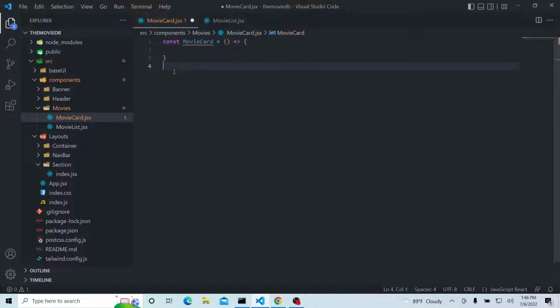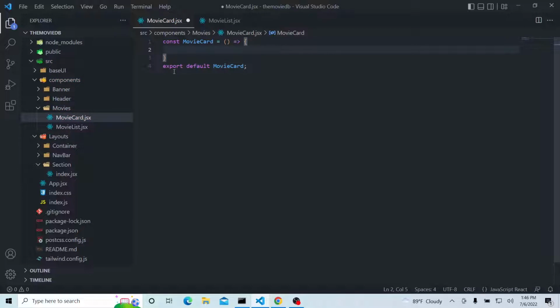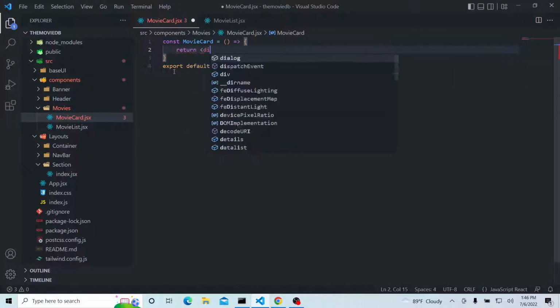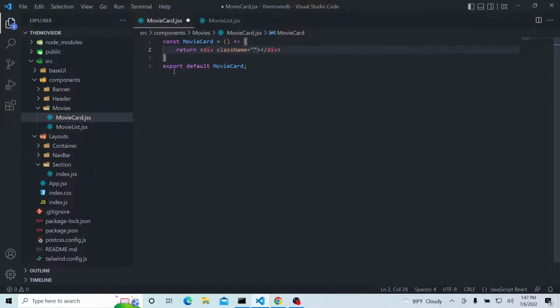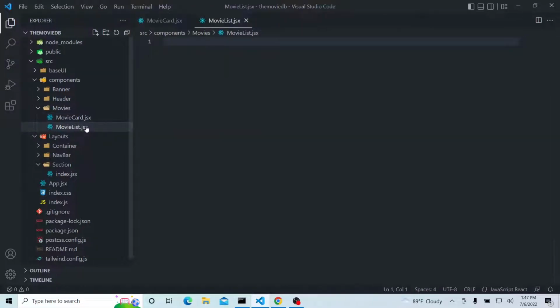So create a movie card and export it, movie card, and yeah, okay, spelling, and let's create a return, a div here, and let's just say the class name, I don't know, some kind of movie card. Right now I'll just do nothing here for the style, and also I want to have a movie list.